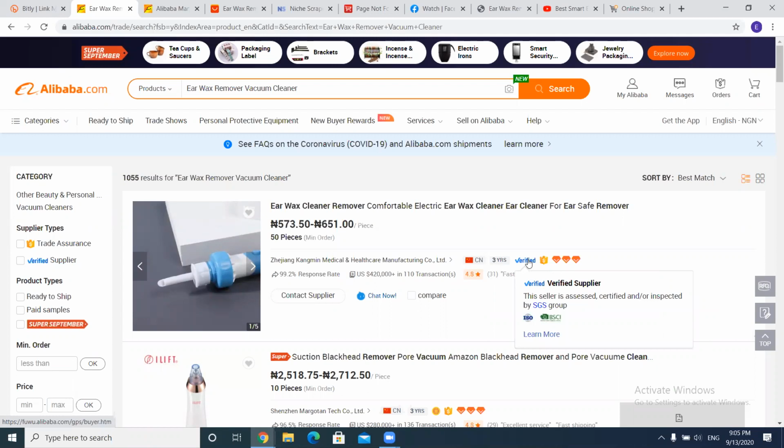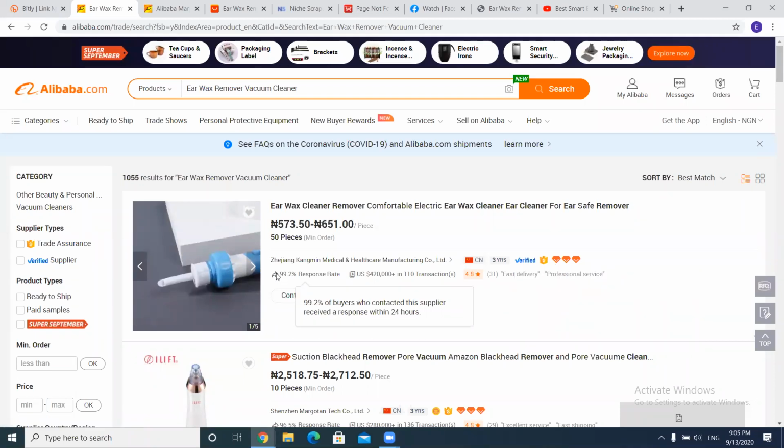Can you guys see everything? Yes. Can you see that this person has been verified by Alibaba? Yes. Because I think when you open a new account, you won't get verified until maybe after some time. So this person has been verified, and their response rate is 99.2%, meaning they respond very fast. And as you can see here, this person has done transactions worth $422,000. This is it here. Can you see it?